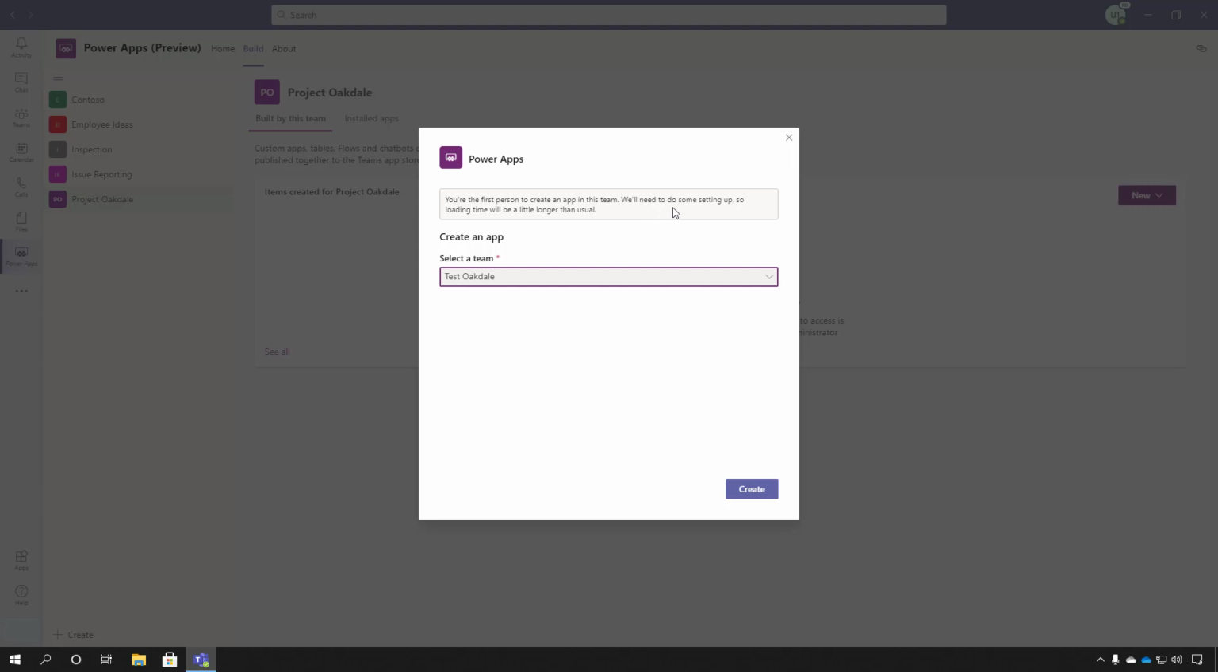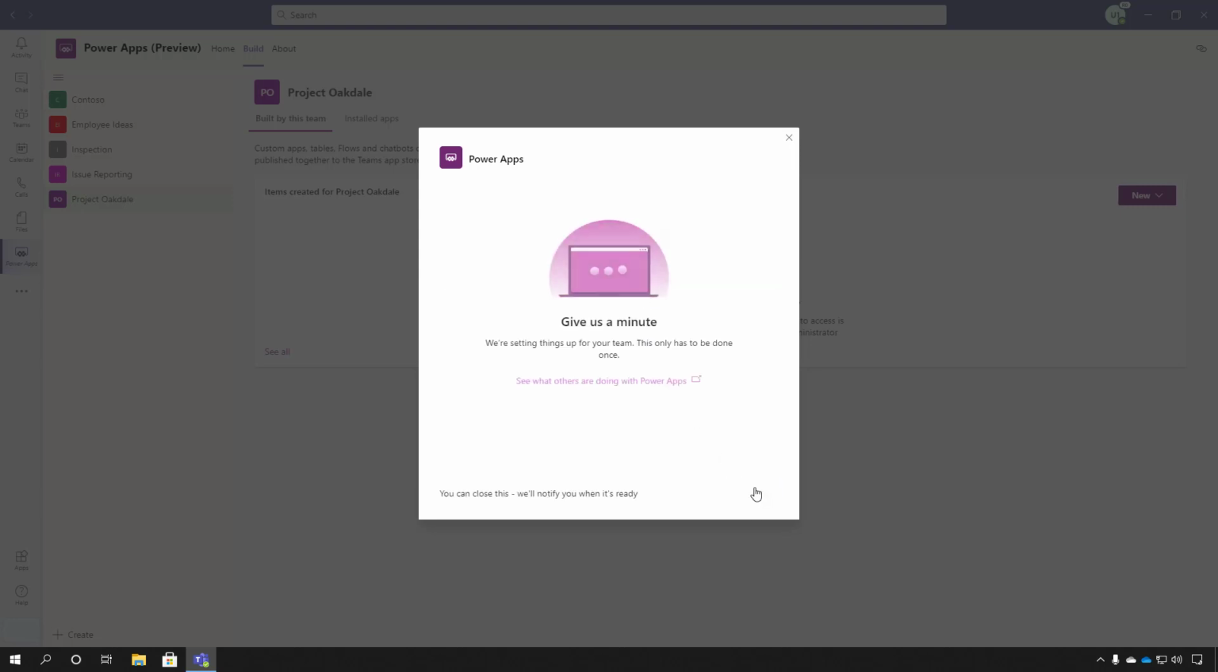We'll need to do some setting up. So loading time will be longer than usual. So that means that they have to do some initial setup. What that actually means is that they are going to create an environment for us. So when I click create, it will start creating an environment and it will hook it up into that team.